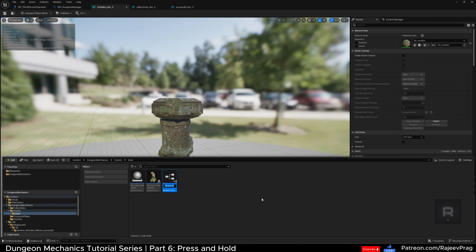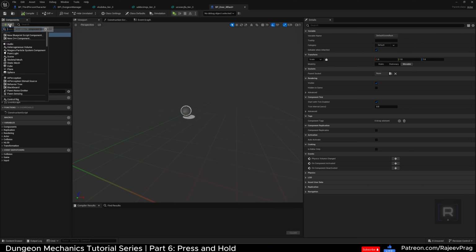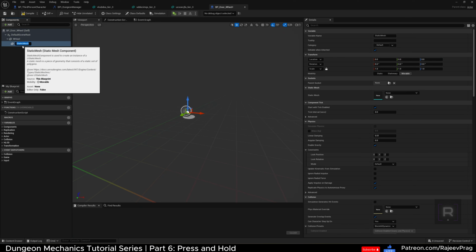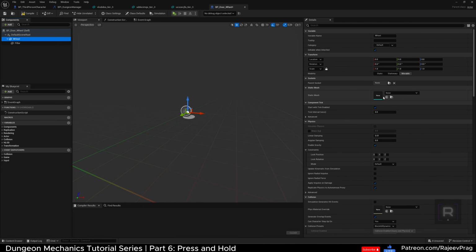Make this a class actor and I'm going to say BP underscore door underscore wheel. This is to create our wheel. I'm going to select the default scene root and then go ahead and put in a static mesh. Name this the wheel. And then another static mesh, and this would be the pillar.